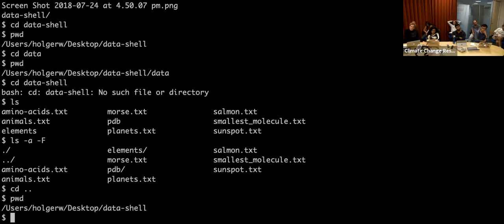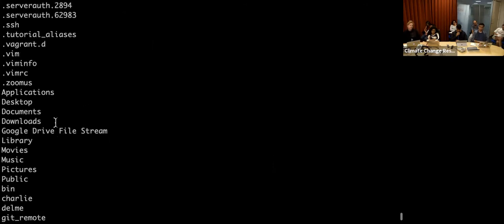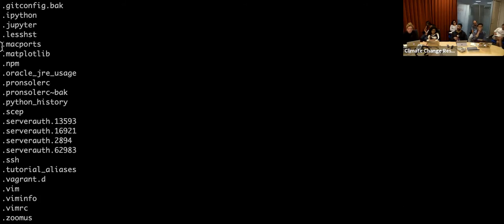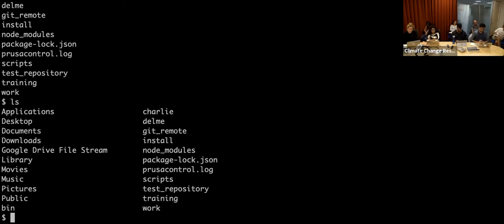By default, if a file starts with a period, it's hidden by the ls command. It's still there. If I go to my home directory, we'll see that there are a lot more files, if I use this minus a, that all start with a period. These are files that are typically not meant for me to interact with. I can look at them or edit them if I want to, but to make them not clutter up my home directory, they are hidden by adding this leading period.